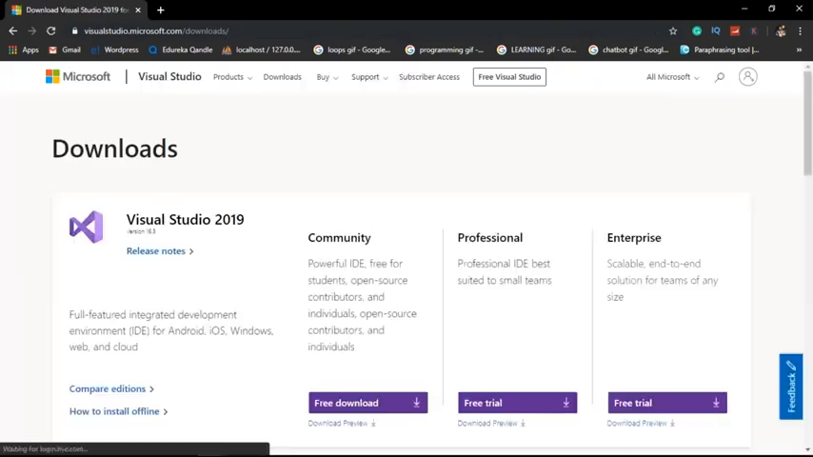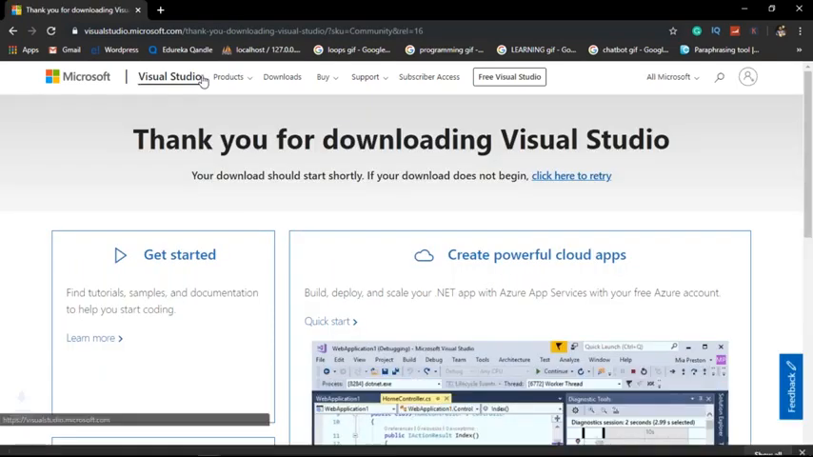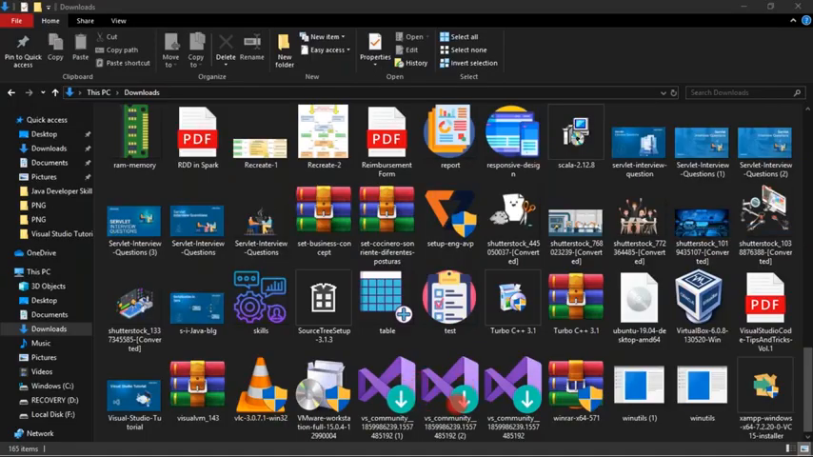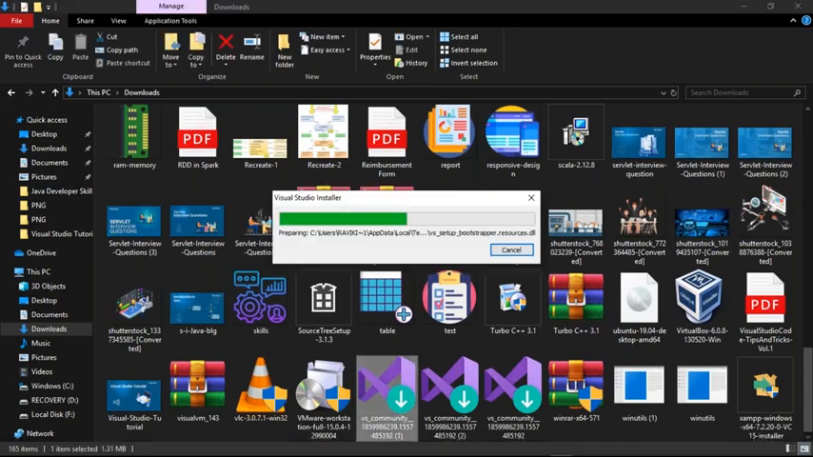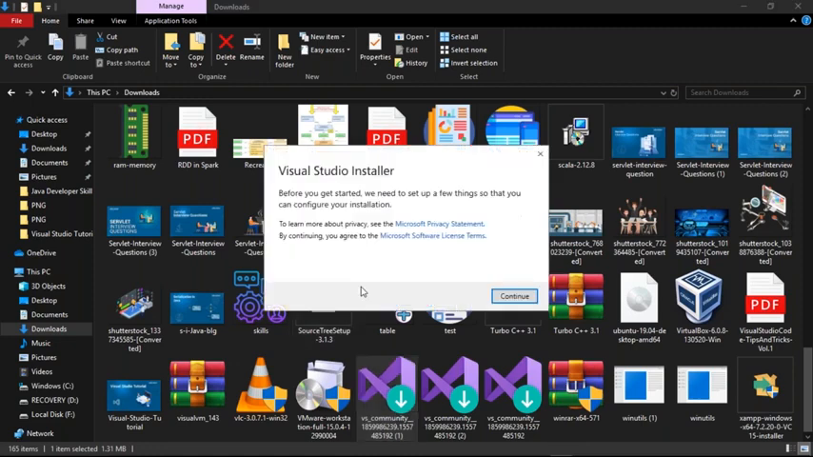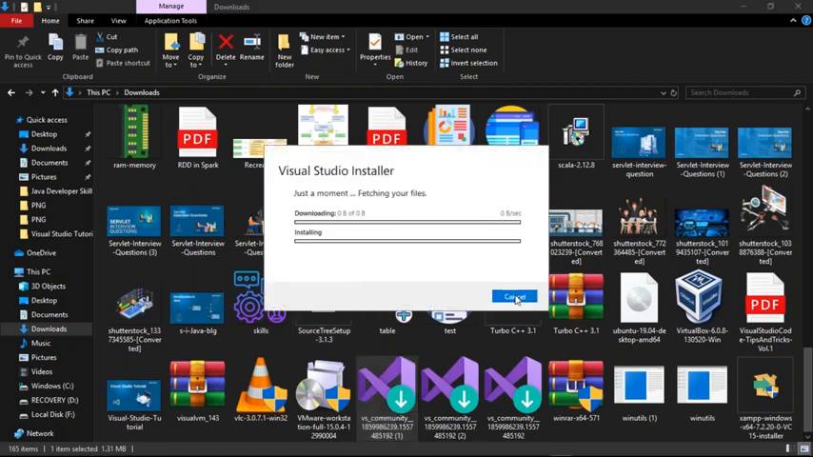So this is the home page of Microsoft Visual Studio 2019. You might want to select either the community or the professional one. So we shall go to the community version. You can see that the Visual Studio downloader has been successfully downloaded. Now let's run this file to download our actual Visual Studio editor. Double click on it and your package will be unpacked. Select Continue and you can see your Visual Studio installer is running now.